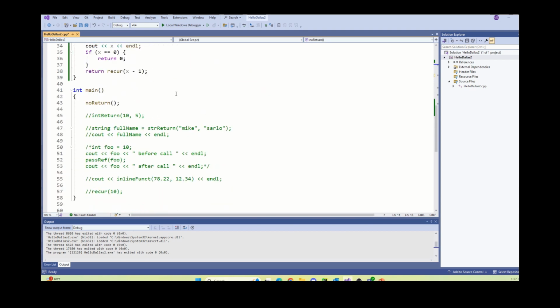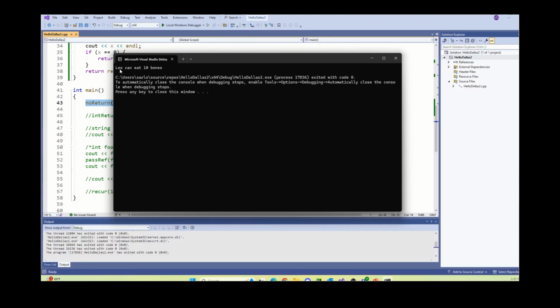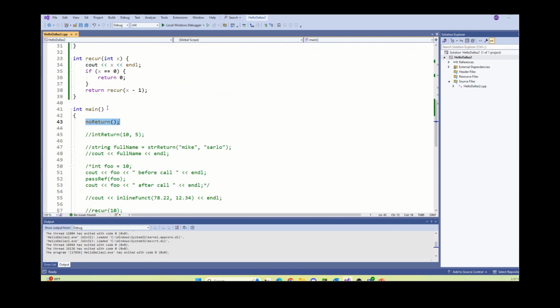So let's take a look at what happens. I'm just going to call it. See, I'm in the main, and I say no return. That's the name of the function. There's no parameters to be passed in, so I'm just going to run it. And then with no return, the main will say, hey, I've got to go find this small program called no return. It's got to be here somewhere because I didn't throw a linker issue when I wrote it. And there you go, Leo can eat 10 bones. That didn't return anything. Everything that we did was inside the function. Now I don't have to comment these out, I can only comment my calls out, right? So now I have a function that returns an integer.